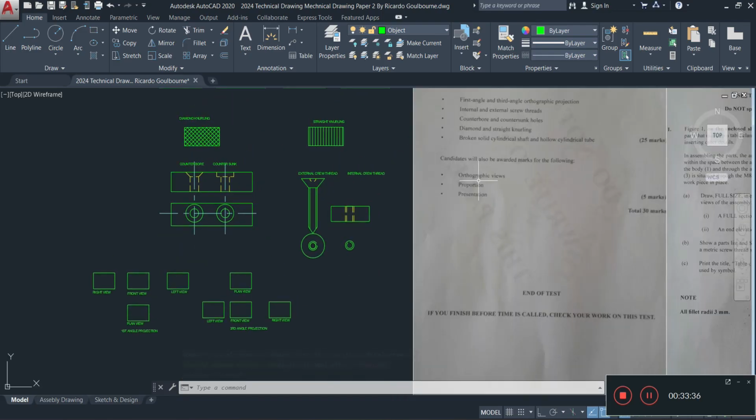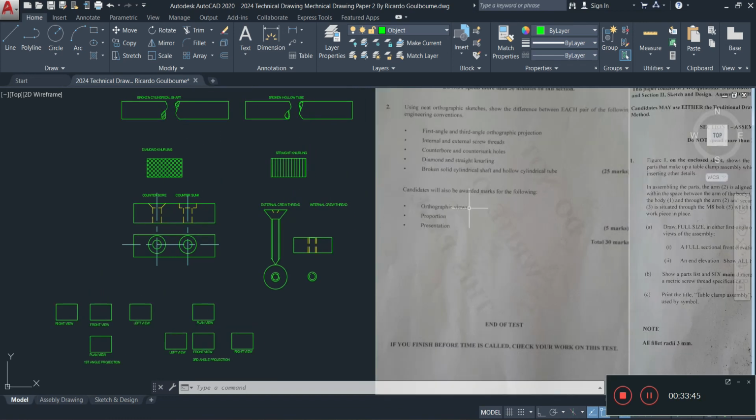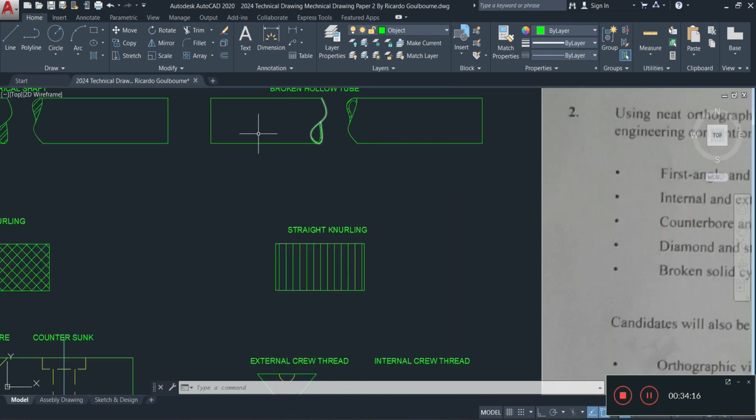So let's see, orthographic views, proportion looks okay, we're using AutoCAD. Presentation, so we have the first angle orthographic projection and the third angle orthographic projection. This is how we represented it. Internal and external screw thread, this is how we represented it. Alright, diamond knurling, this is how we represented it. Straight knurling, this is how we represented it. Broken solid cylindrical shaft, this is how we represented it. Broken cylindrical tube, this is how we represented that.